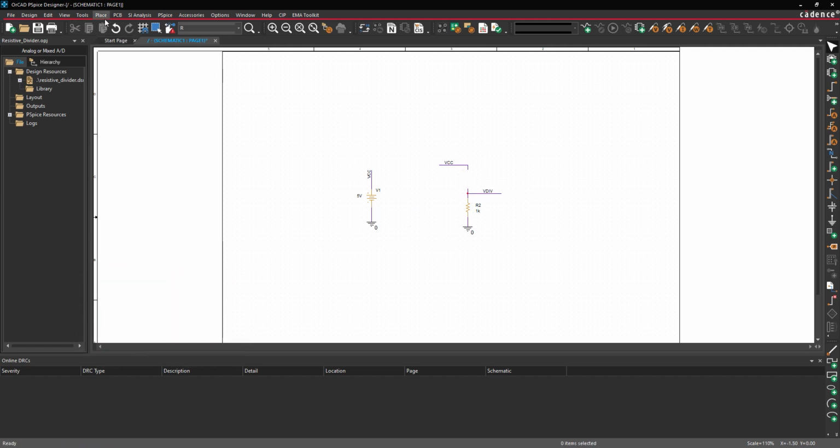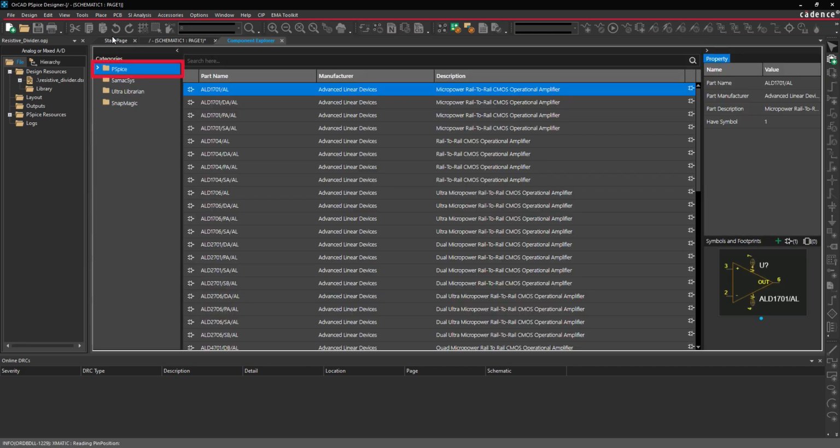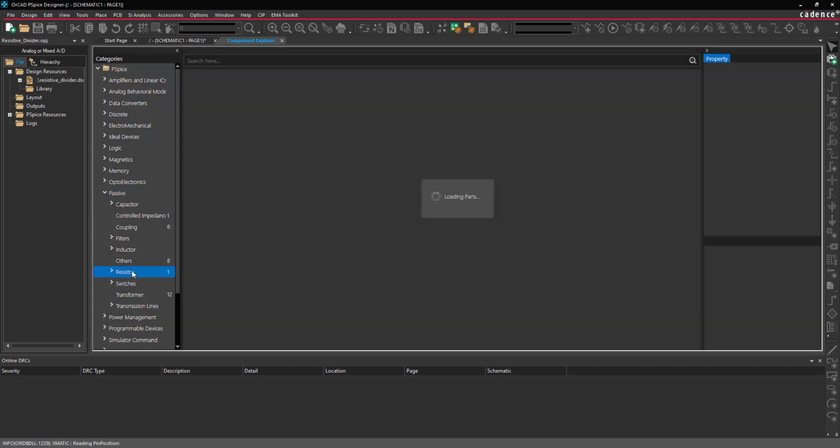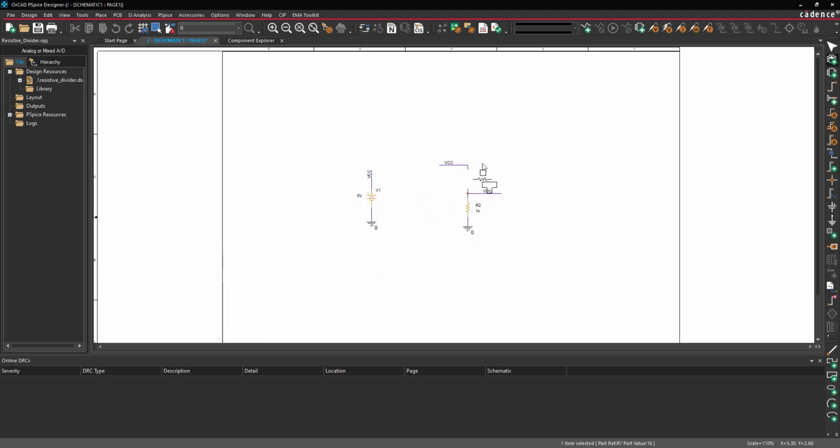Select Place Component from the menu to open the Component Explorer tab. Select the PSpice category. Expand and select Passive Resistor to place a breakout model. Select R-Break at the bottom of the list and right-click and select Place. Click to place the resistor in the schematic, then right-click and select End Mode.